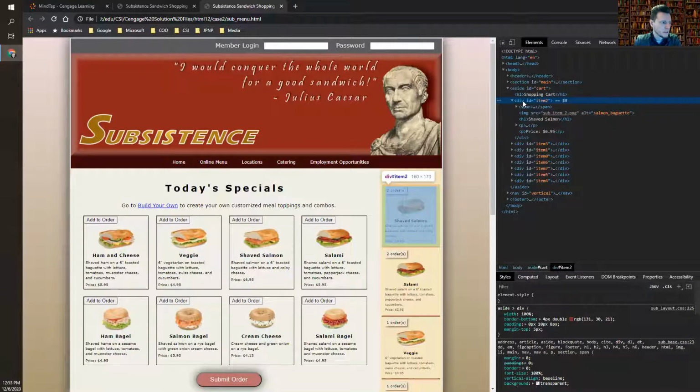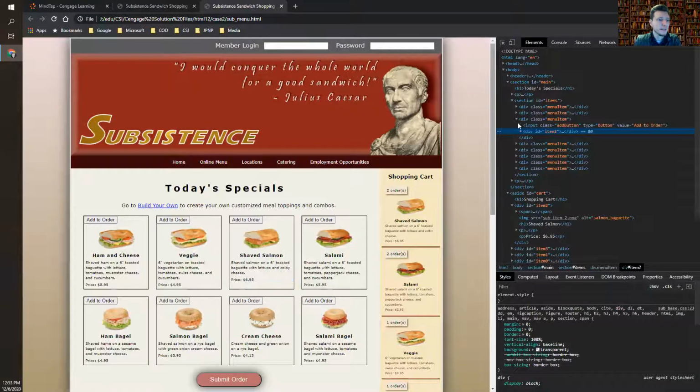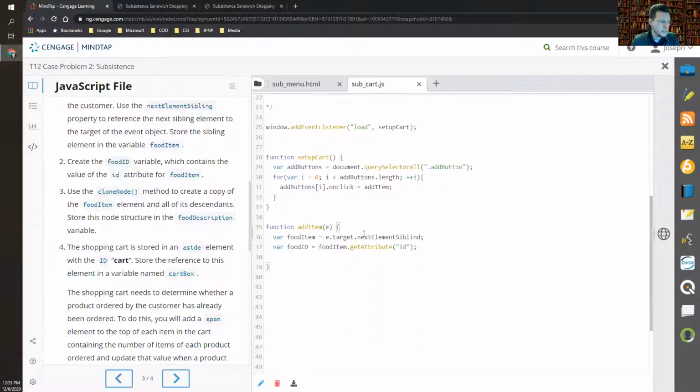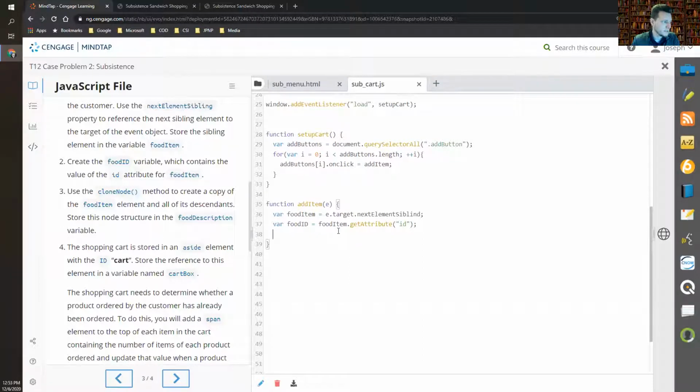Item 2, shaved salmon, ID is item2. It does copy the ID, even though it really shouldn't, because we should not have more than one element on a page with the same ID. So it does copy the ID, and apparently we are not accounting for that in this assignment. And so we're going to use the cloneNode method to create a copy of the foodItem element, that's the div tag, and all of its descendants.